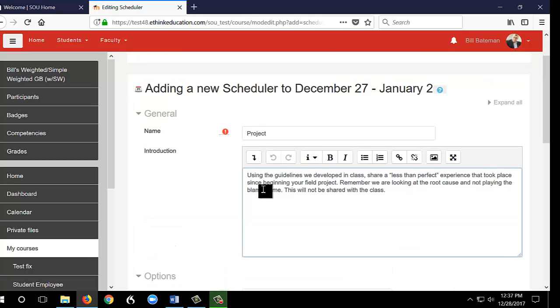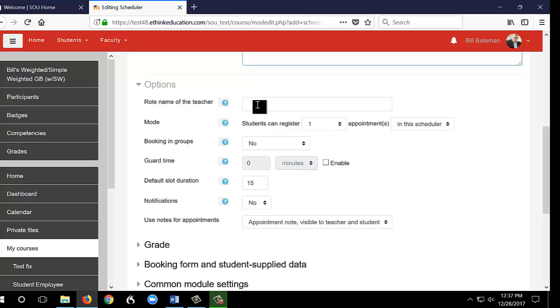The scheduler is if you are going to have one-on-one student meetings, if you're going to have a project presented, if you're going to have team presentations, if you're going to sign up for an activity in the field. This is how you can do it. You give the guidelines in the introduction. If you're doing, let's say, a sample interview, the teacher would be acting as the employer. The student can set up, in this case, one appointment. No, we're not using groups, but you can if you're using a group project.